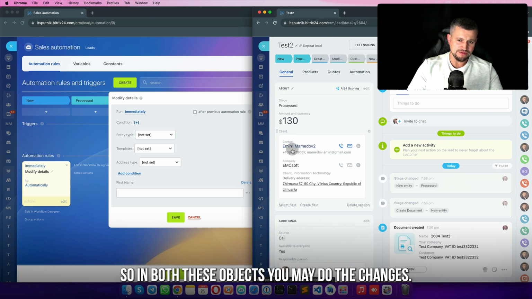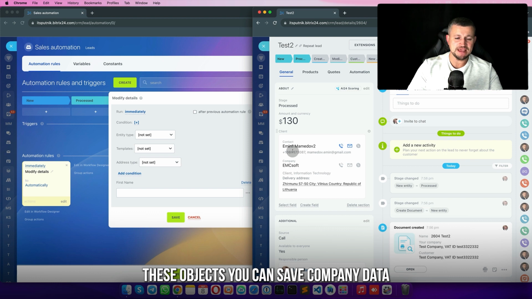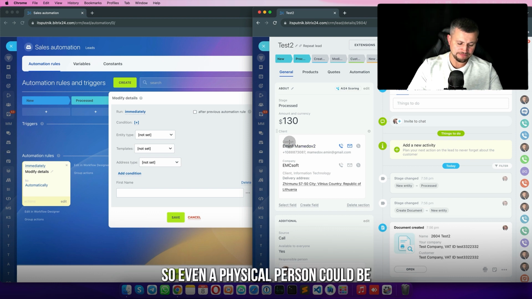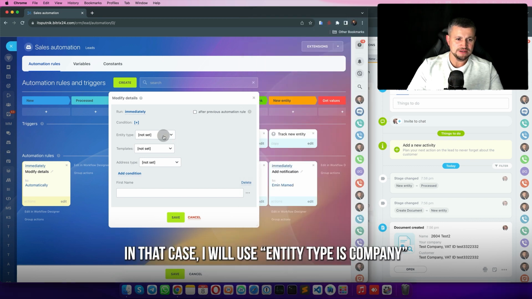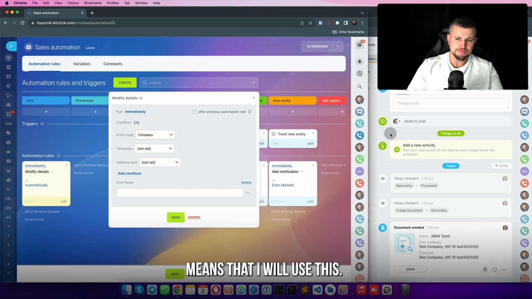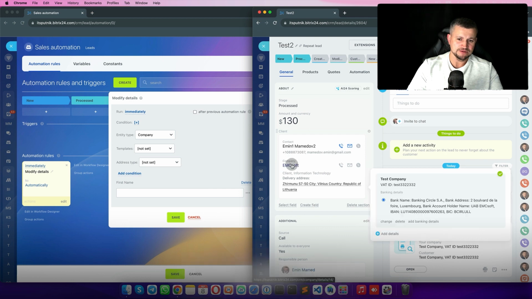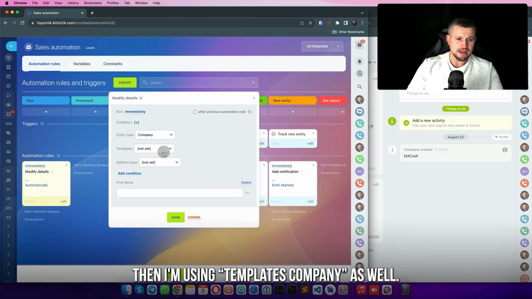So in both these objects, you may do the changes. There are objects where you can save company data. So even a physical person, because he's a client, can have a company, can have the details like he's in a company. In that case, I will use entity type company. It means that I will use this. So I'll open it. Then I'm using templates company as well.